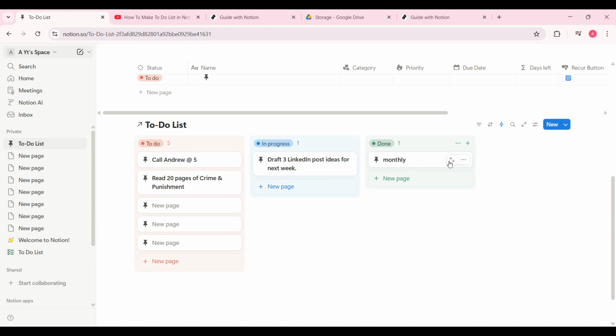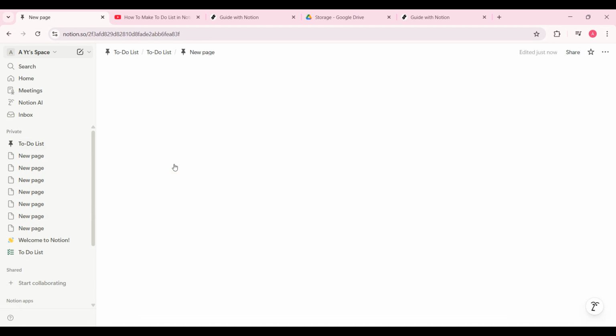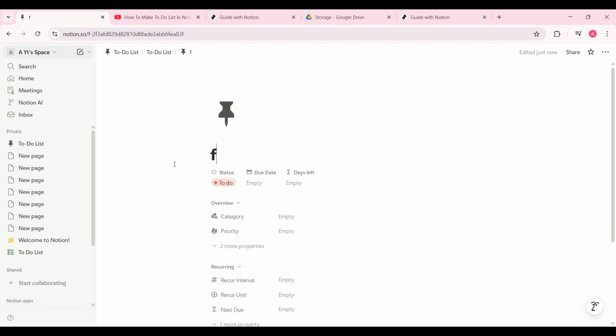Finally, type in Financial Statement as a task. This is an example of a specific, actionable item that fits into your finance category. You can assign it a due date, add notes, or link related documents right inside Notion.